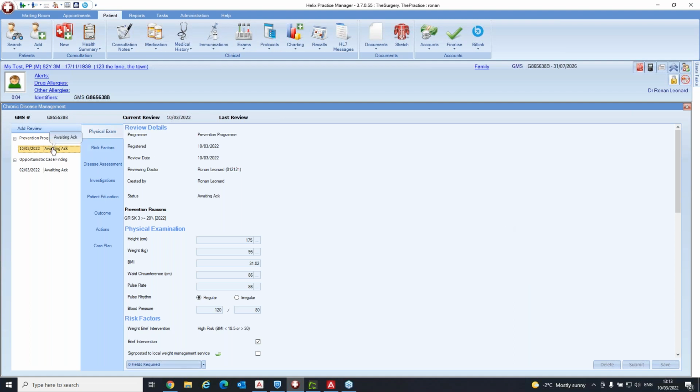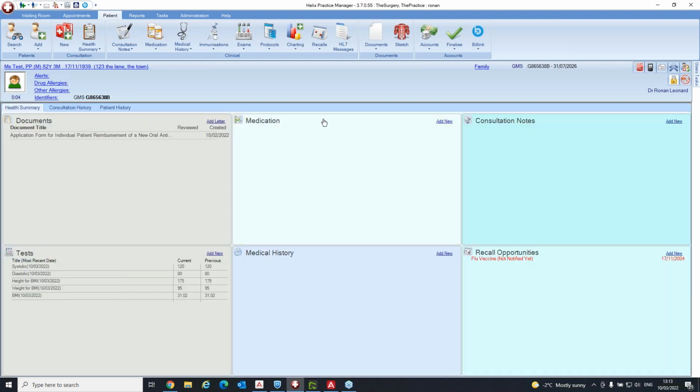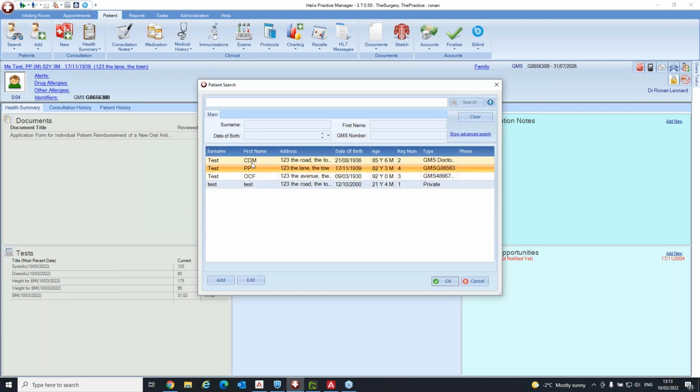And there it is, done. It's awaiting acknowledgement. Okay. Great. So that's the prevention program done. And then the third section we want to do is go into my other test patient. We go into test CDM.